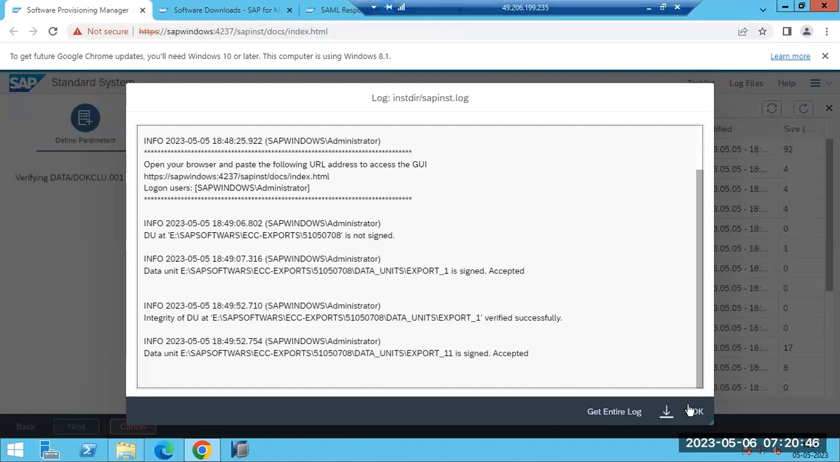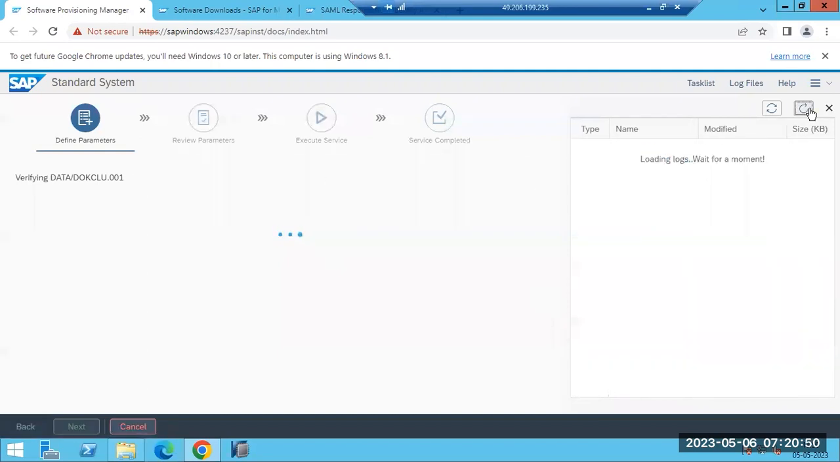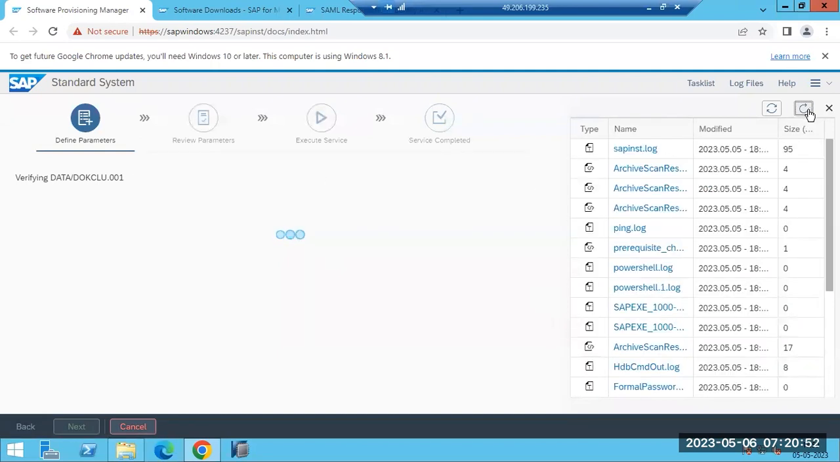So it is verified. See how clearly it is verifying. Everything will be verified. You cannot skip it as well. There is no option to skip the verification, so we have to wait.